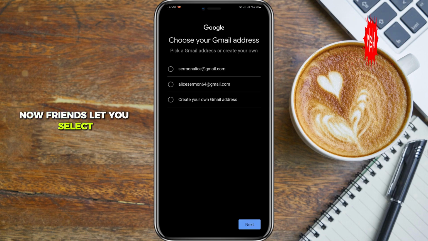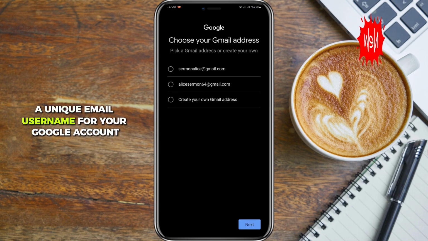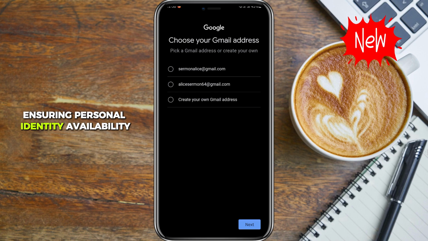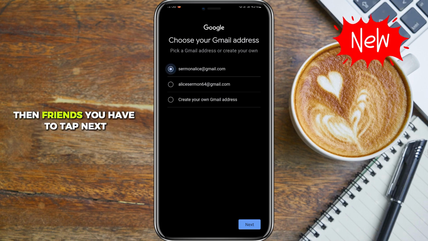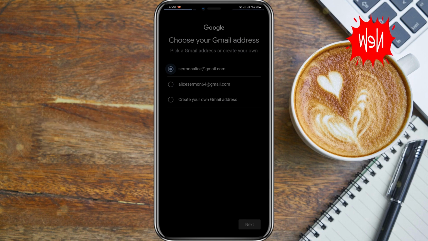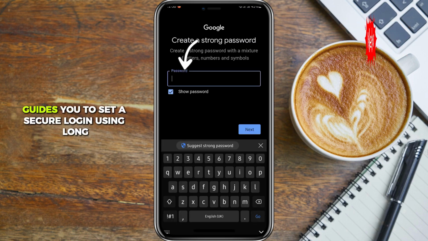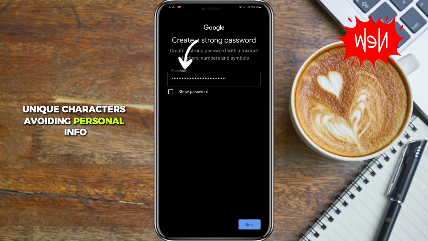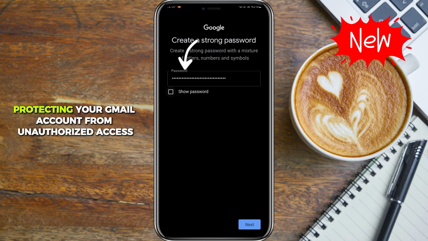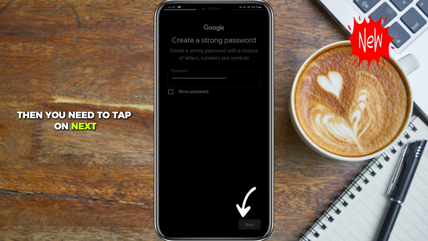Now friends, you can select or create a unique email username for your Google account, ensuring personal identity, availability, security, and easy communication. Then friends, you have to tap Next. Now create a strong password, which guides you to set a secure login using long, unique characters, avoiding personal info, mixing symbols, and protecting your Gmail account from unauthorized access. Then you need to tap on Next.